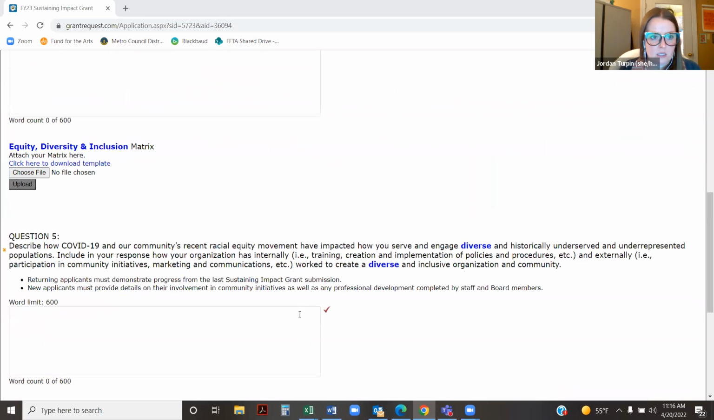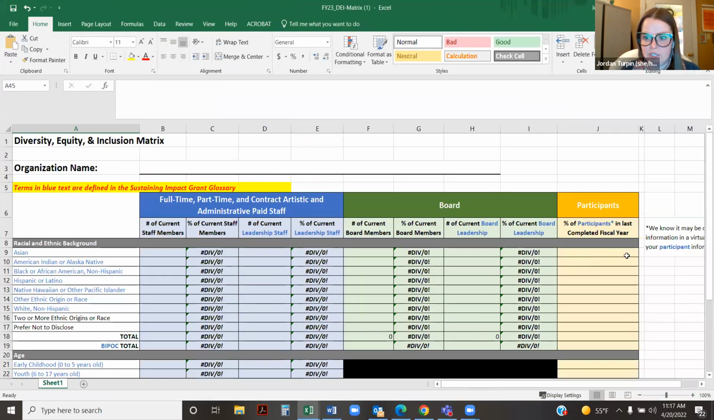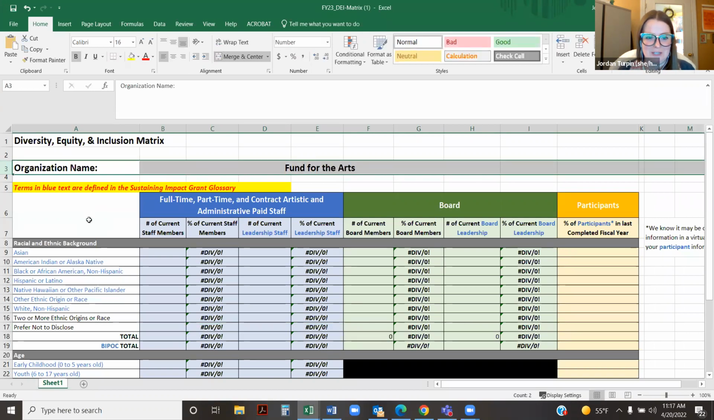Okay, so the DEI Matrix. I will go through it, even though there haven't been major changes. I know we have some new folks on the call, new organizations, as well as people new to submitting this application for the first time. So again, download this template, and then as you're working, fill in your work, save it, and save it to your computer. Do a quick example. Please make sure you put your organization name on there.